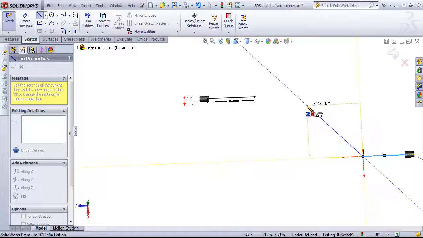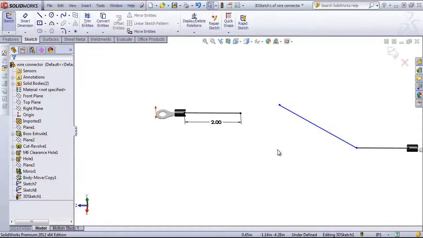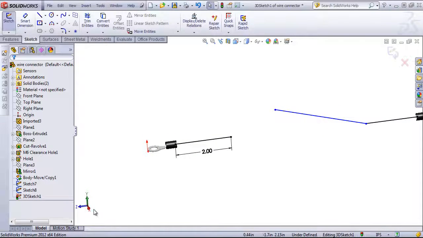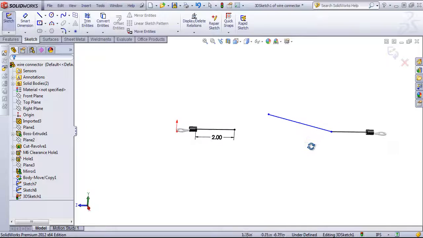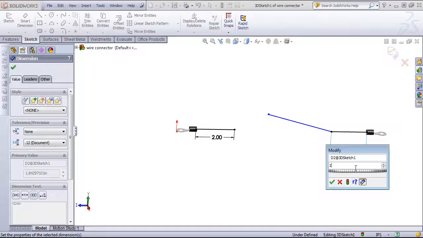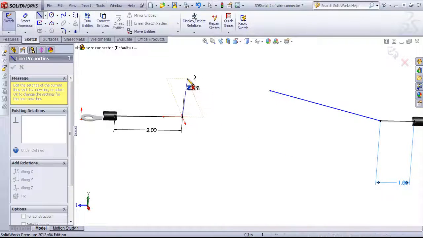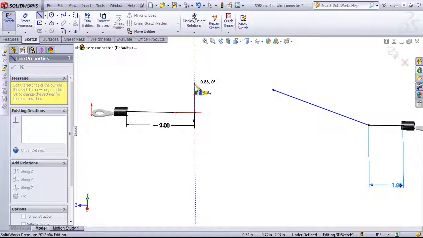This one in the ZX plane. And if you're having trouble figuring out what plane to draw in, you can look at the triad at the bottom and see how each plane would be oriented. So I'll go ahead and give this a length of 1 inch. Then I'm going to draw up a sketch vertically. And I'll change the plane so I can go up in the Y.